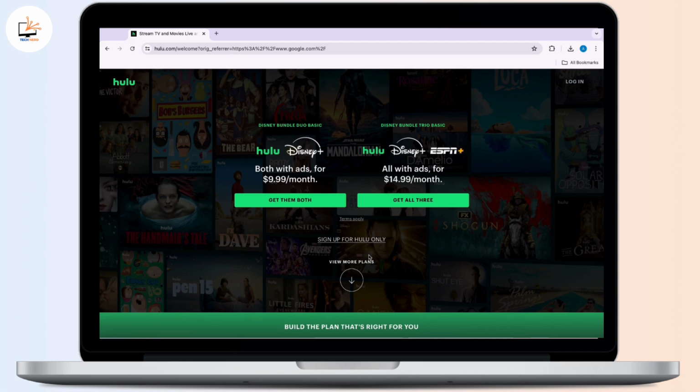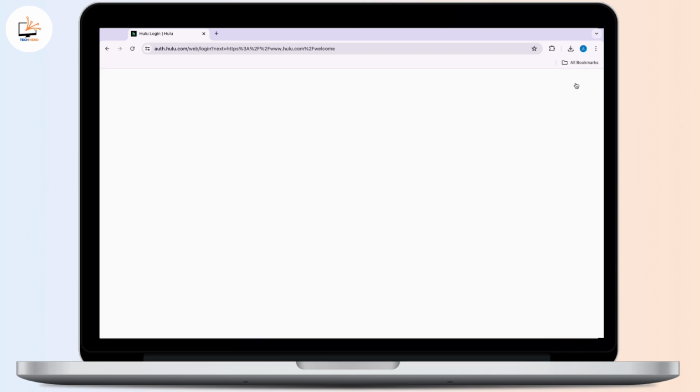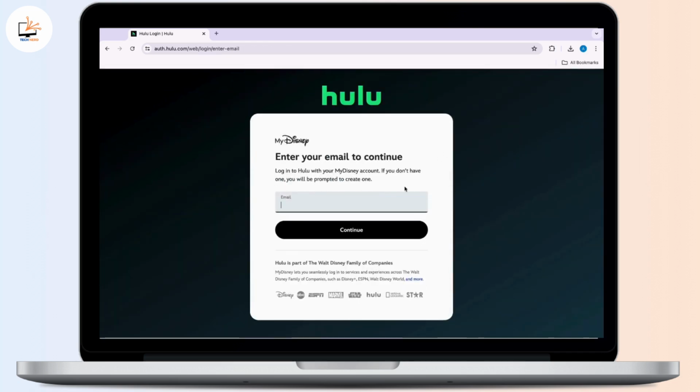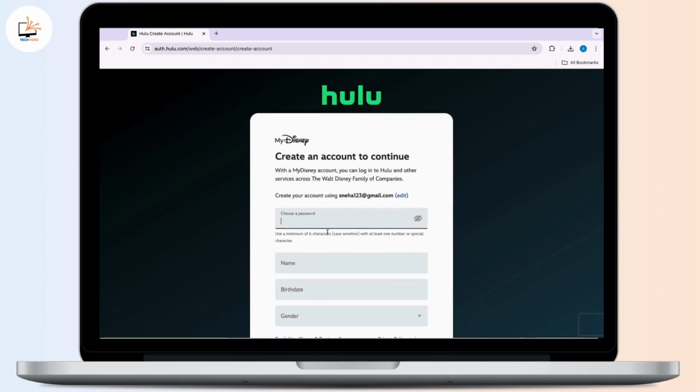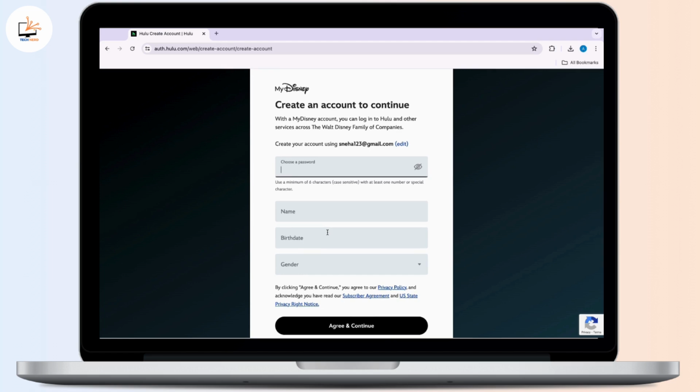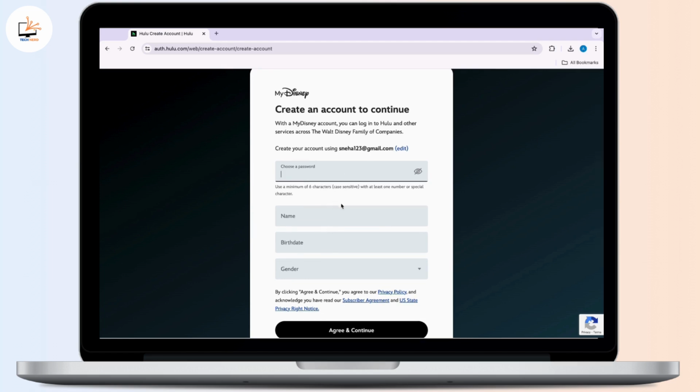Now after you tap on the login option available there, all you have to do is type down the email address that is associated with your Hulu account, or if you have not created any account yet, then in order to create your account as well, you'll have to type down any email address. After that, enter the password you set up when you created your Hulu account, or if you have not created any, then you'll have to choose a password and complete the rest of the information and simply tap on the agree and continue option available there.